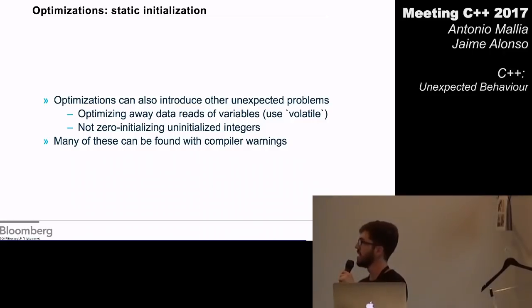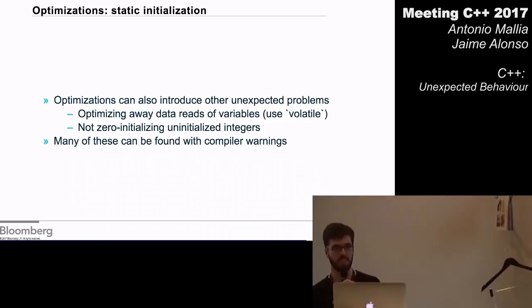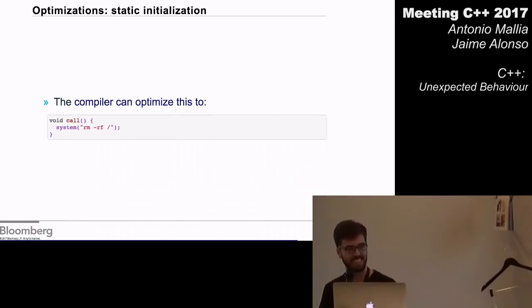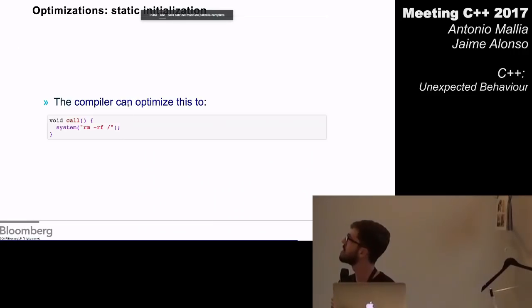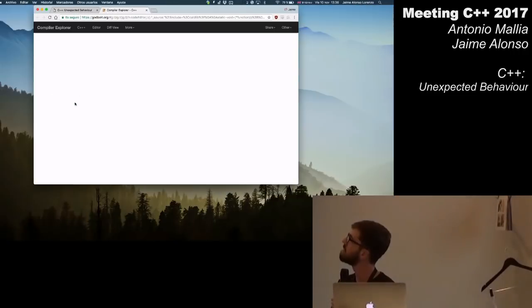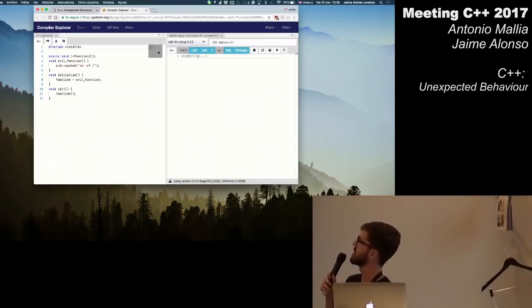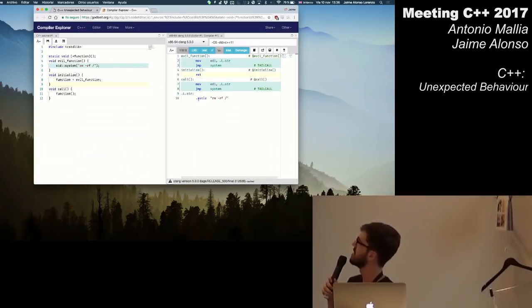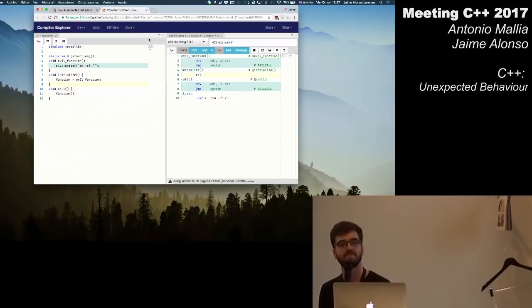Of course, many of these can be found with compiler warnings or any standard static analyzer. Can you Godbolt it? Huh? Can you Godbolt it? Can you run it? Yeah, I can. Let's run it. Yeah, so here we see with Clang, with optimizations, that this call function just has the contents of my evil function. So it's just calling that system rm -rf, even if we never call the initialize function, which is just empty here. So let's go back.